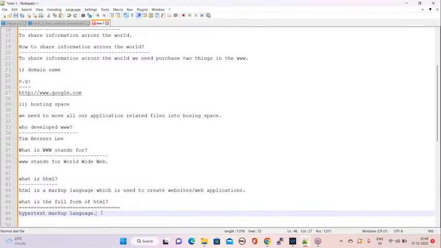So basic HTML tags I will complete. Then after that I will start the CSS. From then onwards, we will learn HTML and CSS combined.